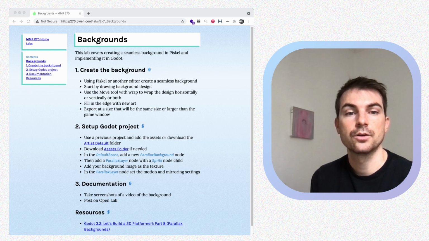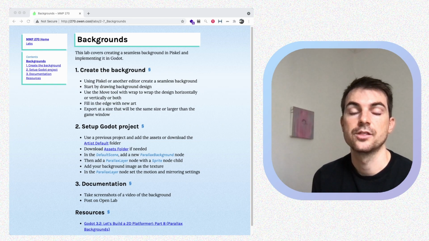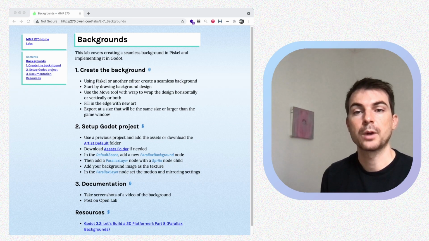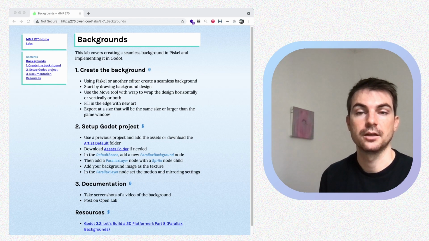Once we get the art, we'll go into Godot and set up what's called a parallax background. And so that's a background that moves at a different rate than the rest of the scene, which will add a nice effect of some depth in our scene. You've probably seen this before in other 2D games that you may have played. So once we do that, we will do some documentation and post on the Open Lab.